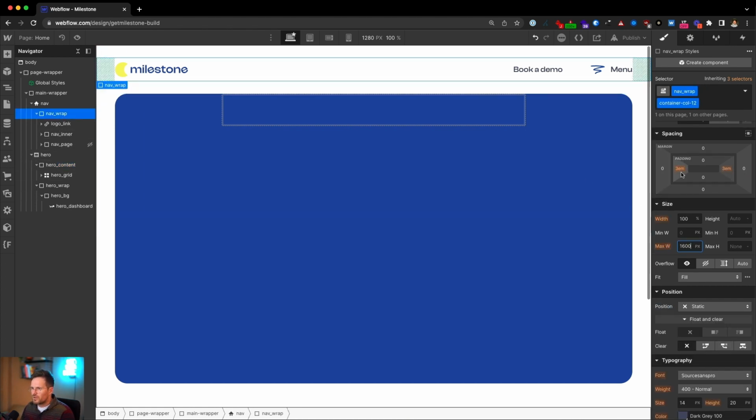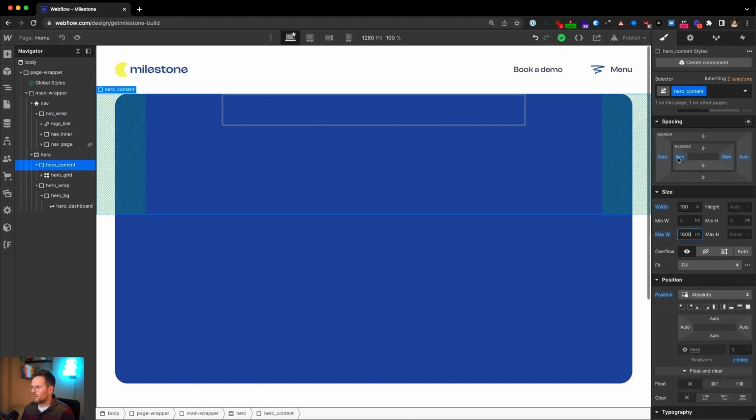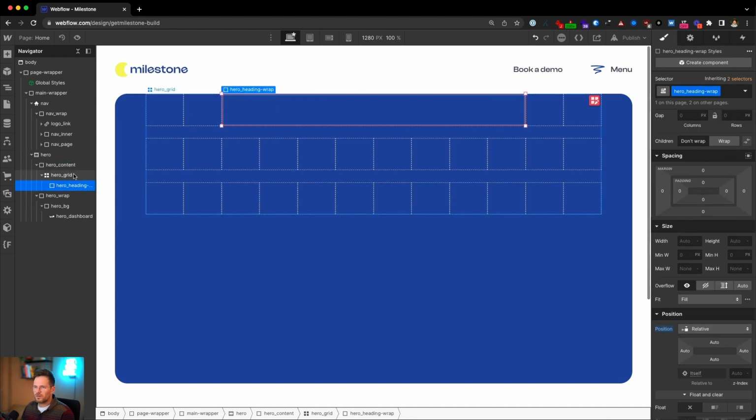This has a padding of 3 EM. So if we would give the hero content now also a padding of 3 EM, you would see that its content would end at the border of this blue background box, and we don't want that. We want some padding. So I choose 8 EM here. And yeah, that's it. So back to our grid.